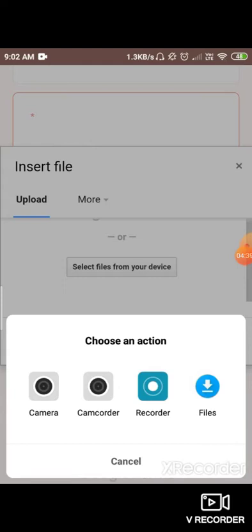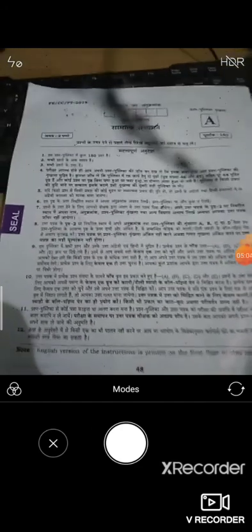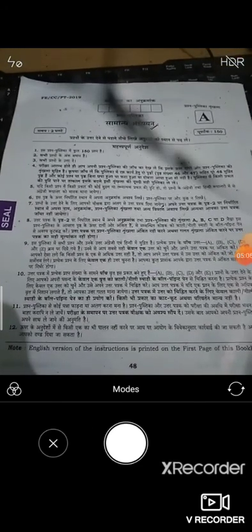Suppose that you have written your answer on multiple pages, you have to convert it into PDF. To make a PDF, you can use multiple software like Kagaj Scanner, Adobe Scan, Cam Scanner, etc. I am simply clicking on camera.